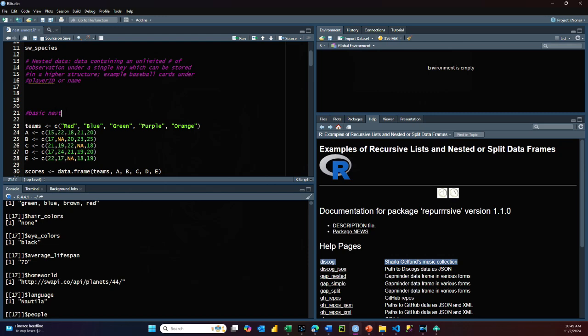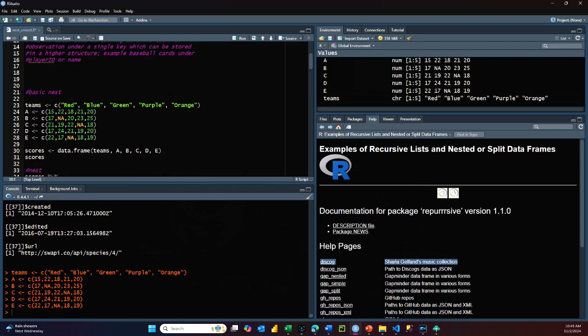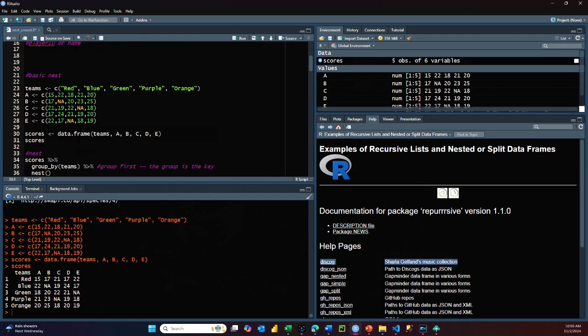So to nest something, I'm going to create a little data frame here with teams and their scores. So let me run this code. See, we have all these objects now. We're going to convert them into a data frame called scores. And there's our scores data frame down here. Teams A, B, C, D, E, and their scores for each round.